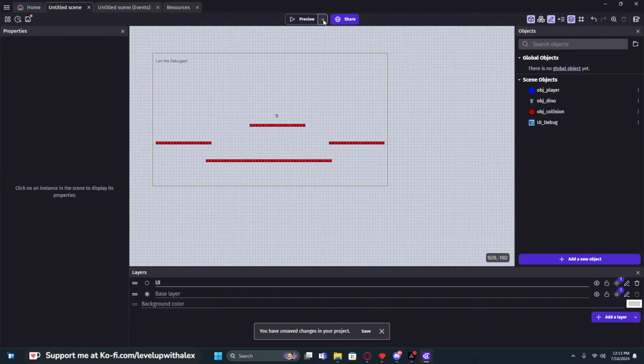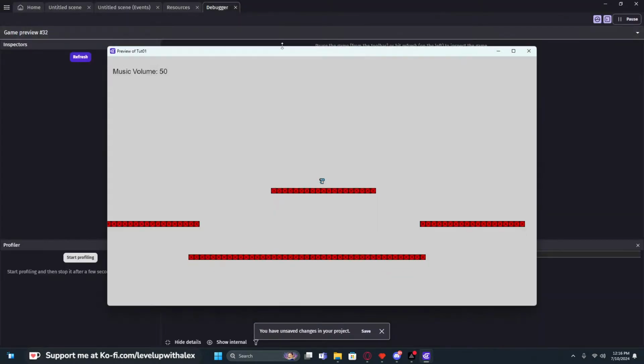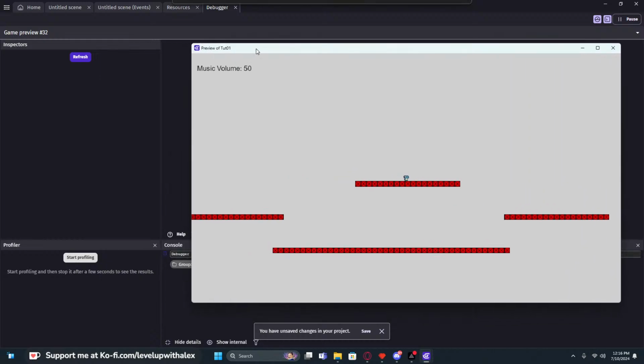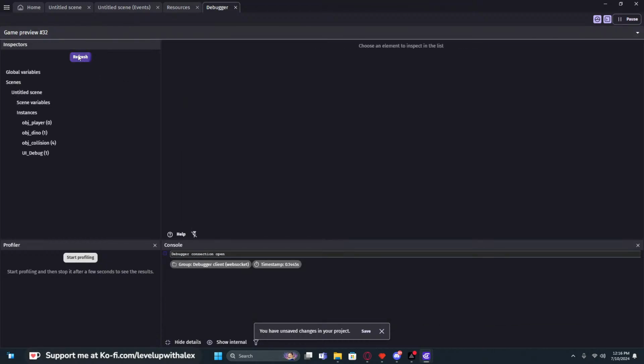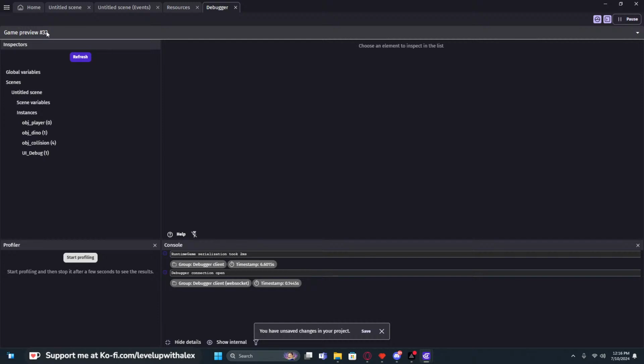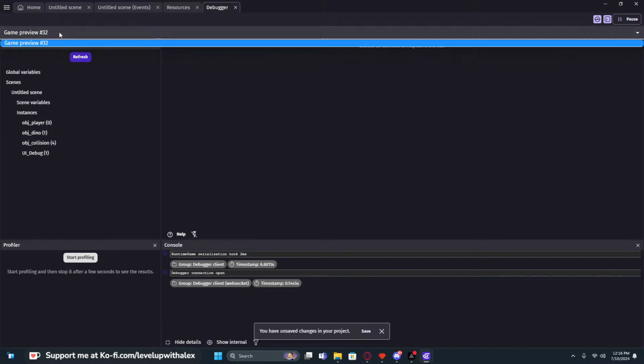If we click on the drop-down arrow, we can now click on the preview and debugger. If we click on the debugger, it launches our game, and then we have this thing in the background. We click on here and click refresh. It's the 30-second preview that we've done since we've started our session today. So that's what that is. If you have more than one running, you can actually jump between them by clicking on this.